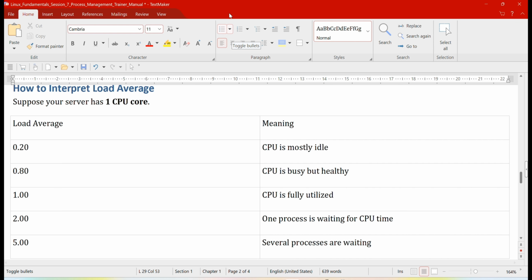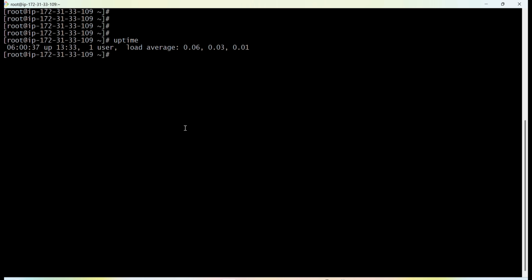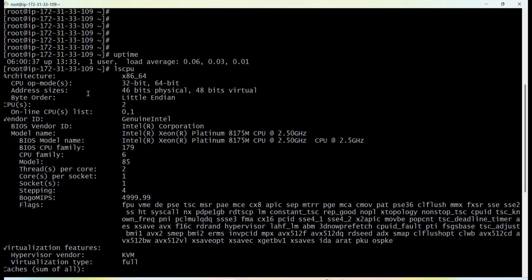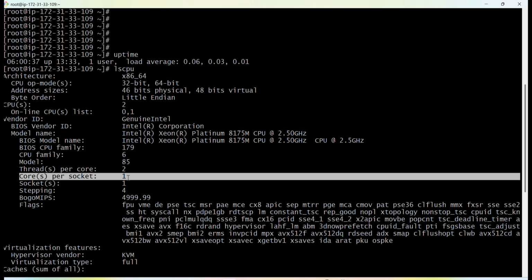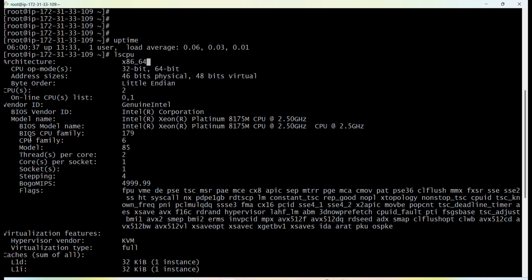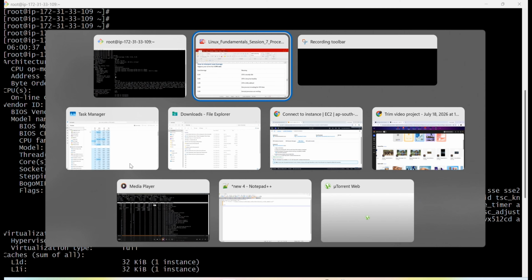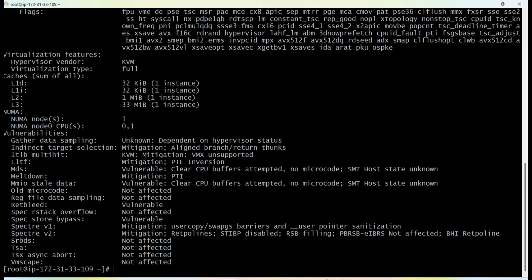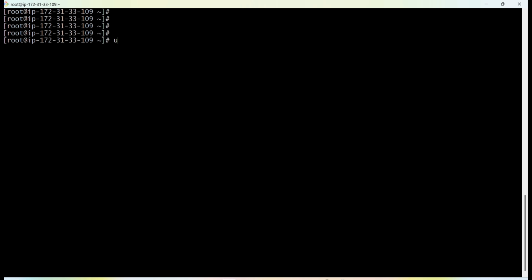And then let's see how many CPU cores I'm using. To check that, lscpu is the command. You can see here the number of cores is 1. Okay, so the CPU architecture is 64-bit and I'm using 1 core per CPU. Okay, so now calculate the CPU load average. What is my load average? This is my load average.